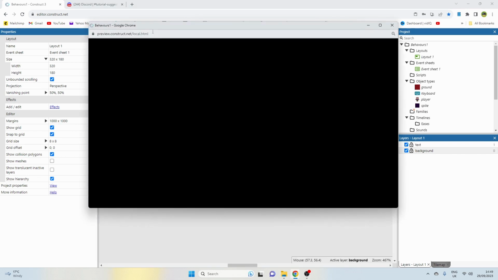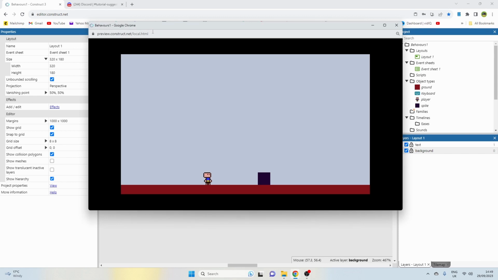If I go ahead and play it, I can punch. If I hold it down, I can charge, I can let go, and I can punch. So we've got the basics working. What we need to do now is determine how much power we're going to give the punch based on whether we tap it or whether we hold it down and charge.